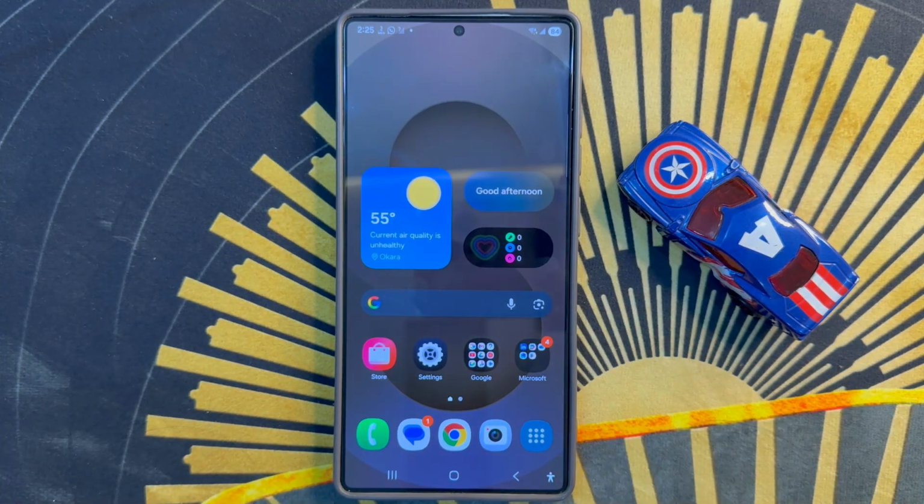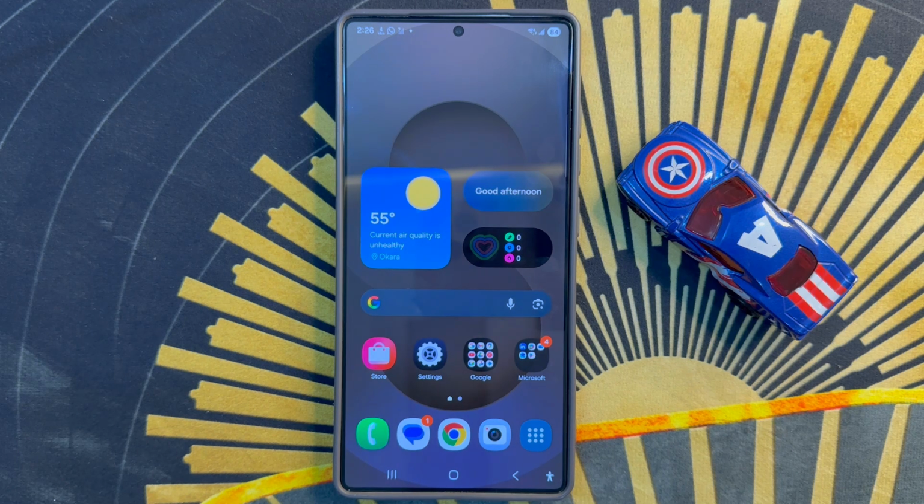After power off, that's how you can optimize your new Galaxy, Samsung Galaxy S26 Ultra.